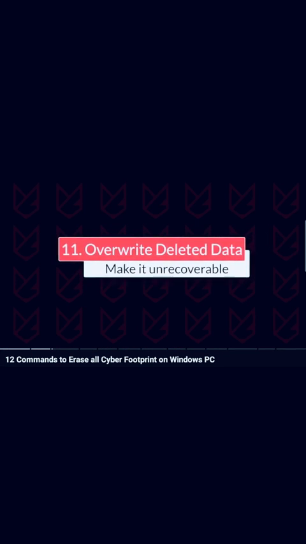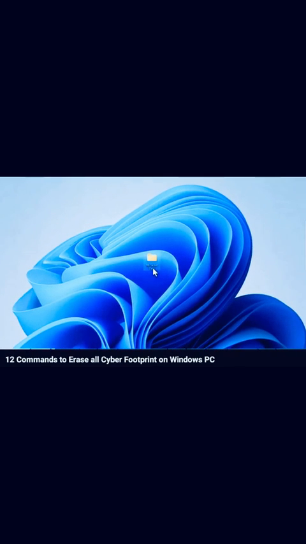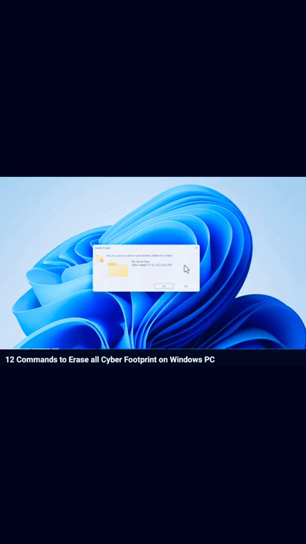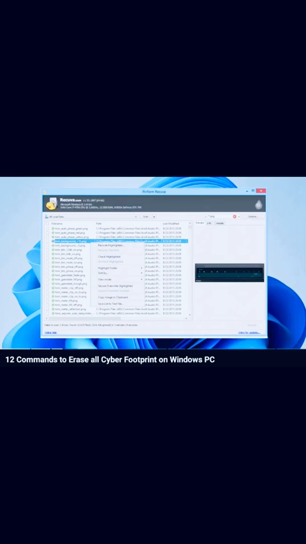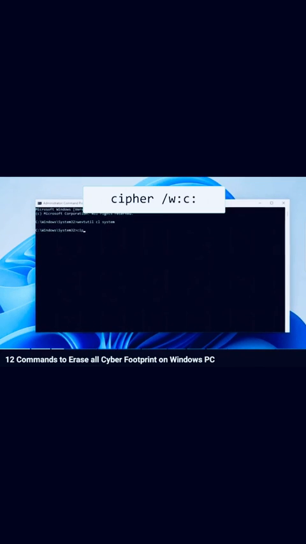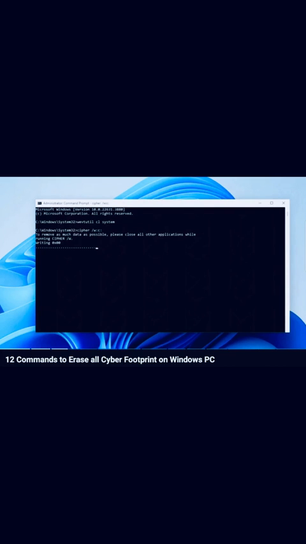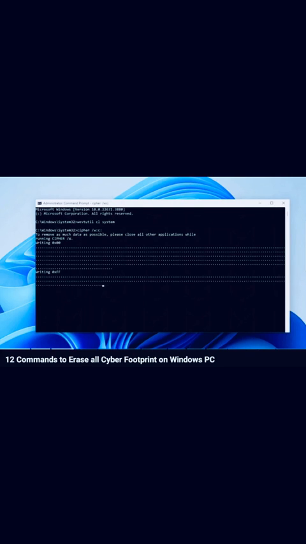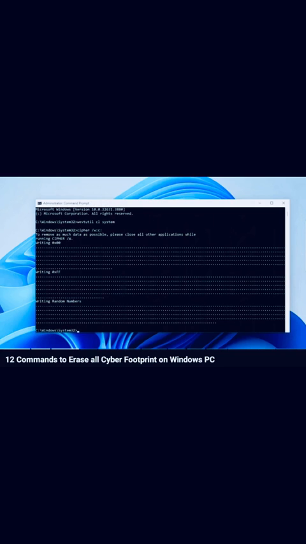Overwrite deleted data to make it unrecoverable. After deleting a file, you think that now no one can access that file. Well, you are wrong. Deleting a file doesn't mean the file is completely removed from your hard drive. It can be recovered unless it is overwritten. So type cipher /w, then the drive name, for example, C here. Hit Enter, and it will overwrite the marked empty space on your hard drive. When you delete a file, it's not cleared from the hard drive, it's only marked as empty space. The file can be recovered with recovery software. This cipher command will overwrite the data, making it unrecoverable.